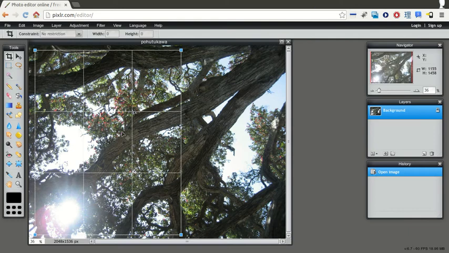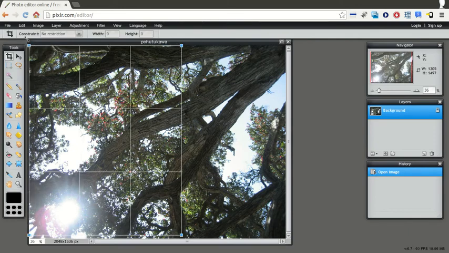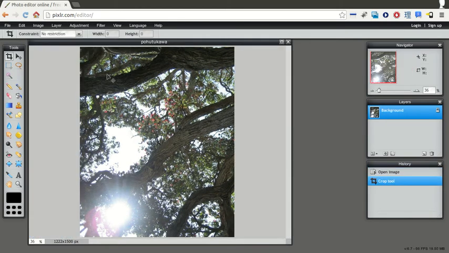After you release your mouse, you have the opportunity to adjust the size of the box, this grid. I've decided I don't want this right hand side of the image. I want to focus on this side, so I'm going to crop it to this size. After I've made my selection, I press the Enter key and the image is cropped.